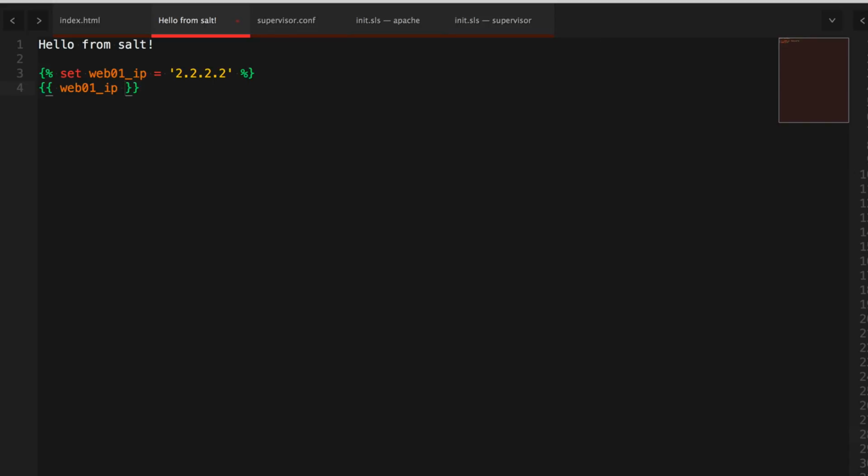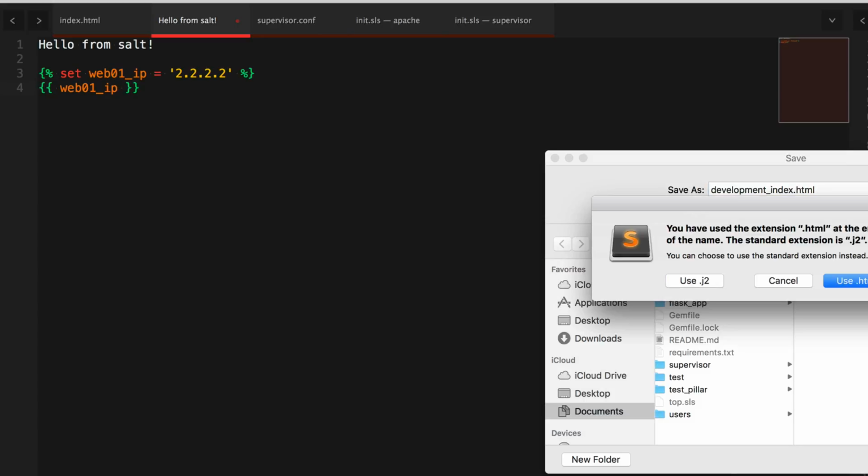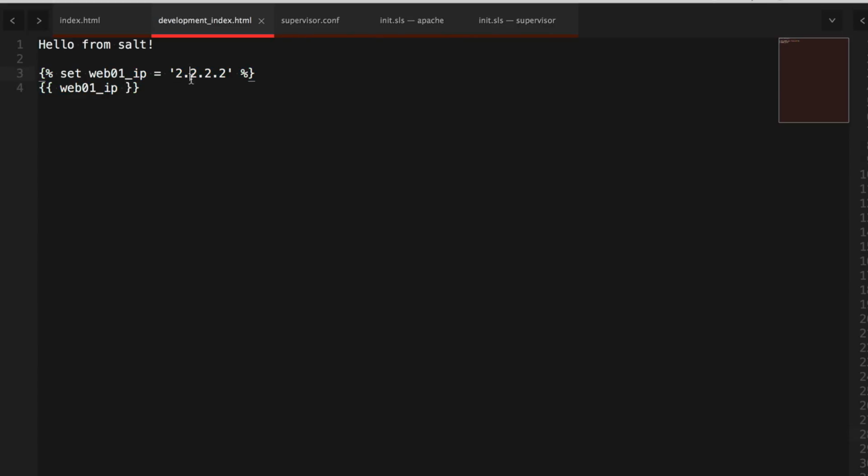So it looks like that. So we'll see. Let's save it real quick. So we will see the 2.2.2.2 here, which is our development IP. And in the real index.html, we will see the web01 IP. So that way we can differentiate between the two without having too much logic in one file. And I know it's a little upkeep, but it works.